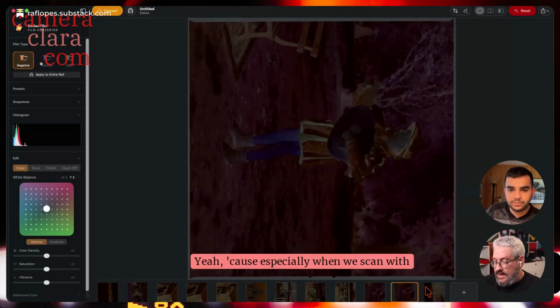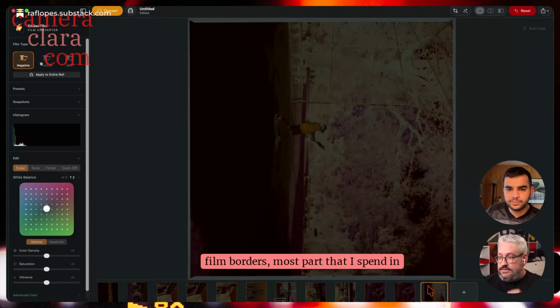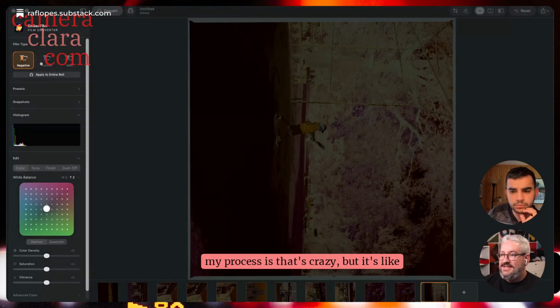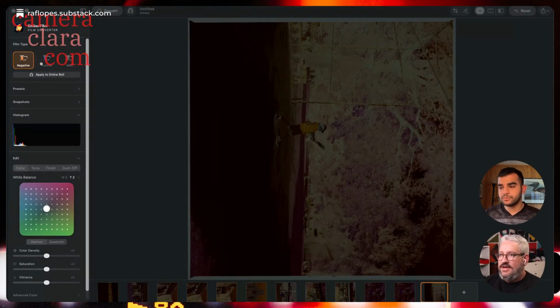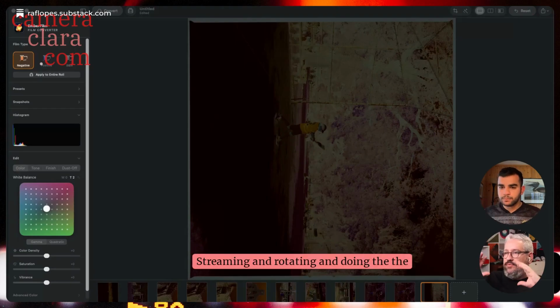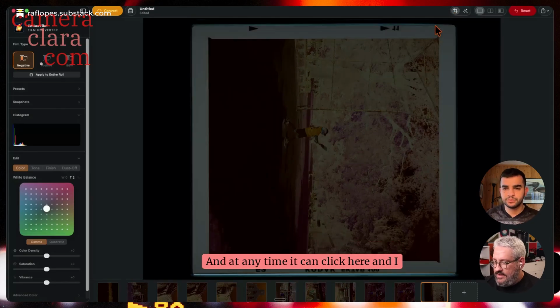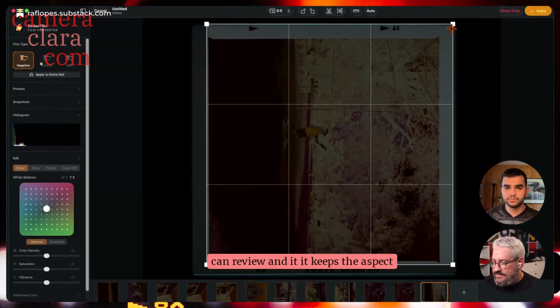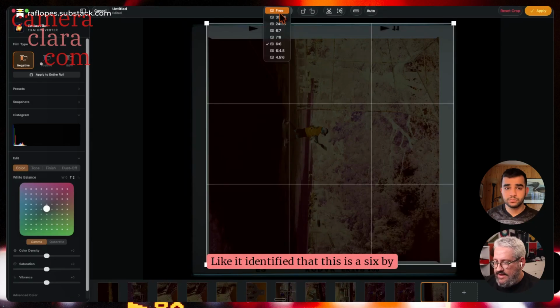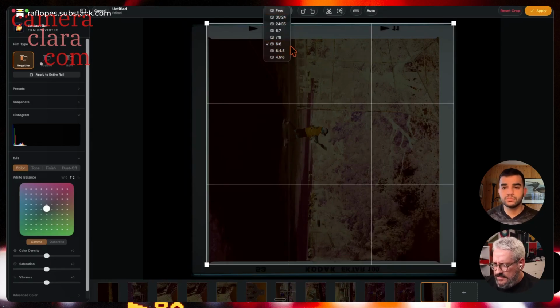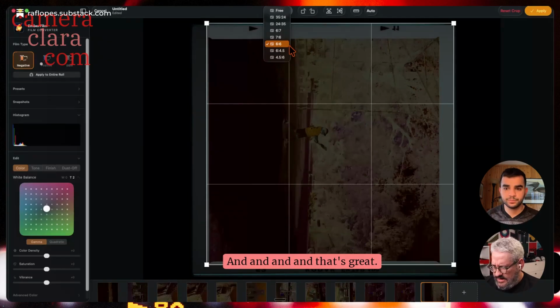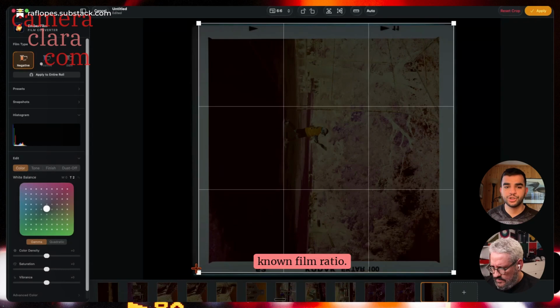Especially when we scan with film borders, most of the time that I spend in my process is trimming and rotating and doing the film borders. And at any time I can click here and I can review, and it keeps the aspect ratio, which is something I like. Like it identified that this is a 6 by 6, so that's great. It automatically snaps to the closest known film ratio.